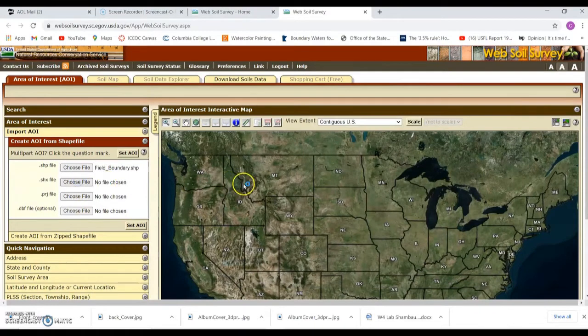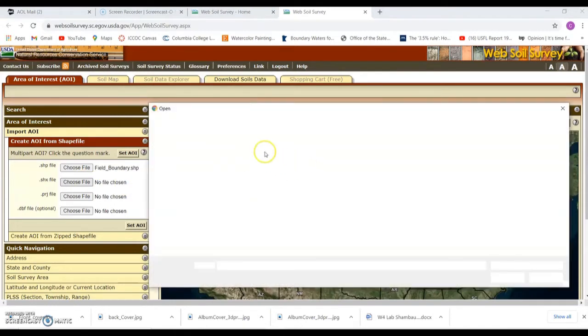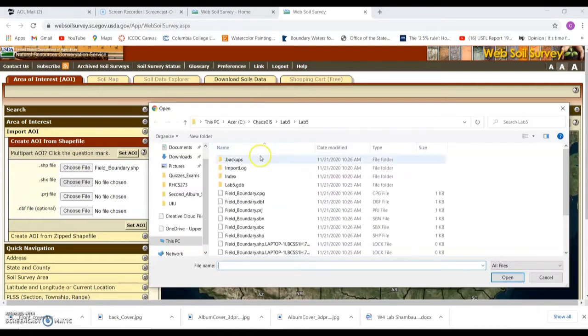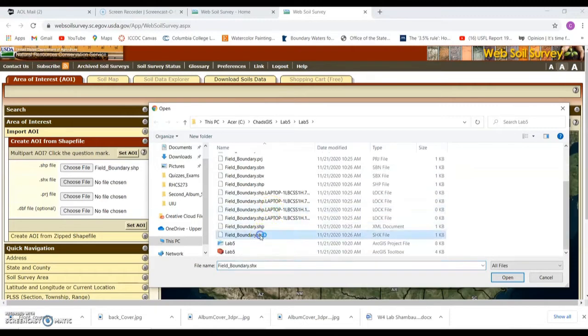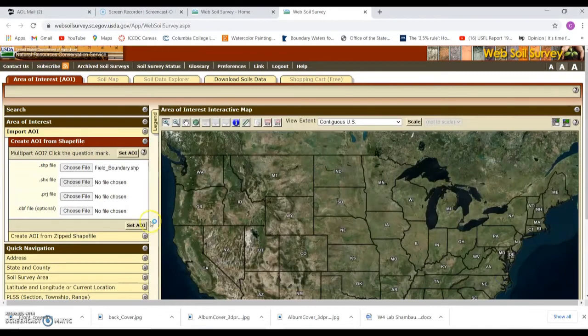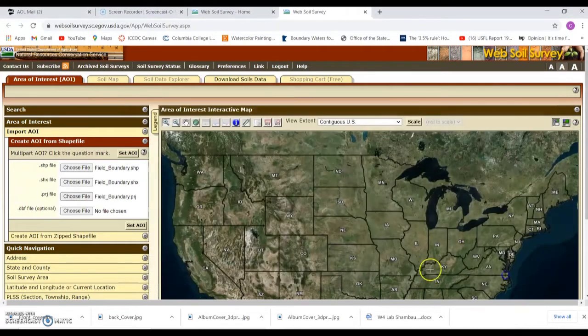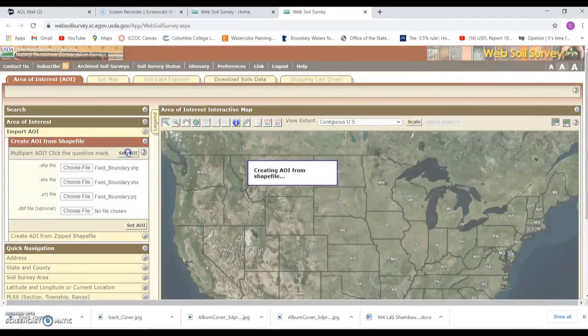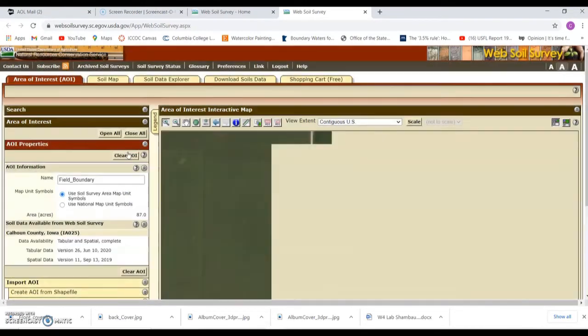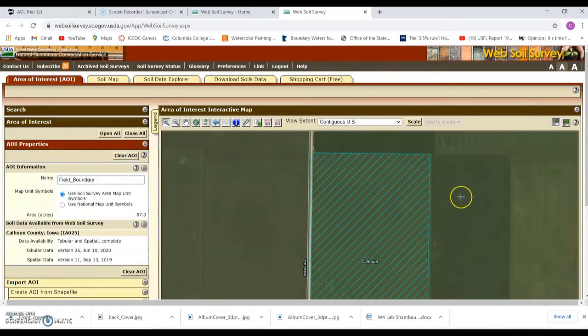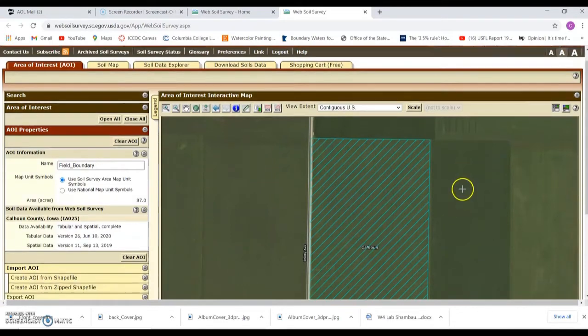Then we're going to look for the SHX file now. It should bring up the same folder. I don't know why it's taking forever. So here we go. Now we find the SHX file, which is right there, and the PRJ file, which is right there. I'm not even going to mess with the DBF file because it's optional. They don't need it, so let's not add it. Let's go set AOI, and it took us right to my dad's farm field.